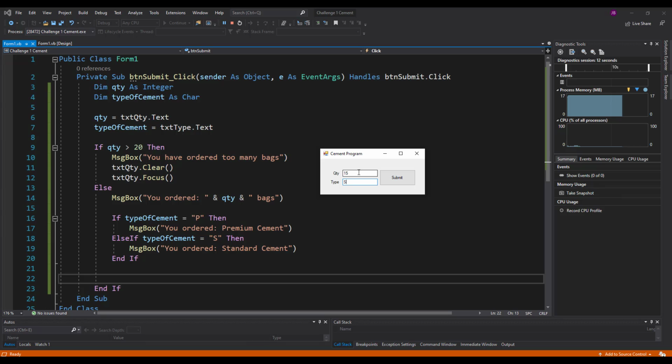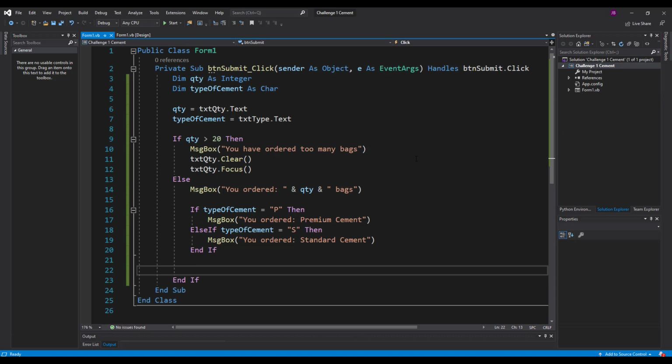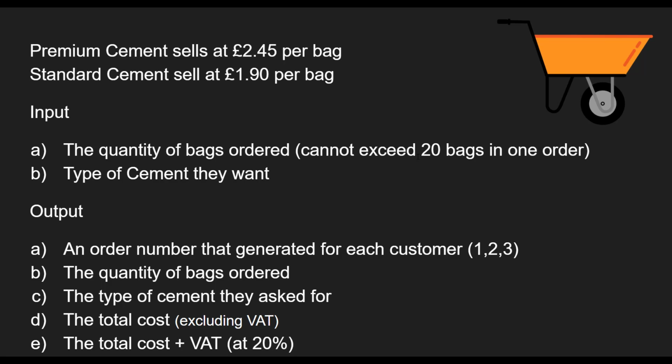So I might type in there S, submit. You ordered 15 bags and you ordered standard cement. So it looks like the if statement's working. If I change that for P, it must be capital. It needs to match this one here. You ordered 15 bags of premium cement. Okay, so far so good. No problems really. Nothing really difficult so far.